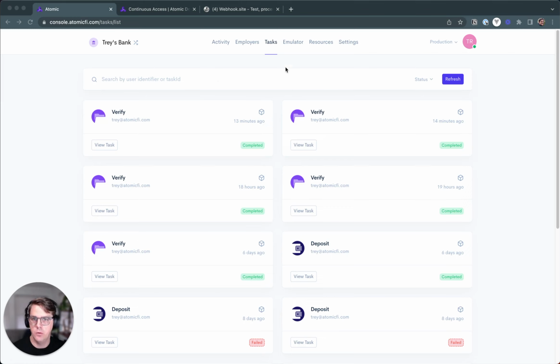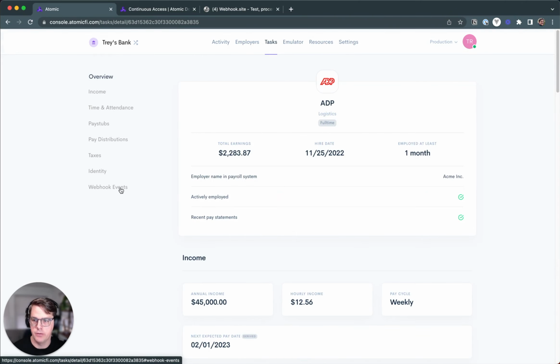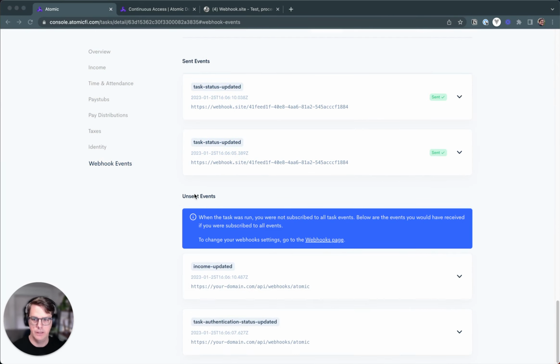So to begin, we'll start here on the task page, and we'll see that I have my list of verified tasks that have gone through my system, a few deposit tasks, but I can go in and view this task, scroll down to the webhook events section, and see these sent events. So these were events that were successfully sent to my webhook endpoint, but now there's a new section for unsent events. This section is useful to highlight any events which were not successfully sent to your webhook endpoints so that you can go to the configuration in console and listen for these events to receive that data in your backend system.